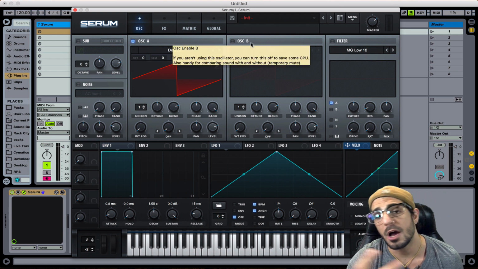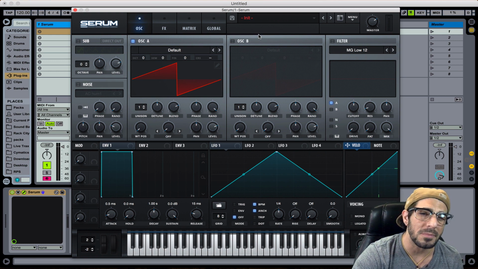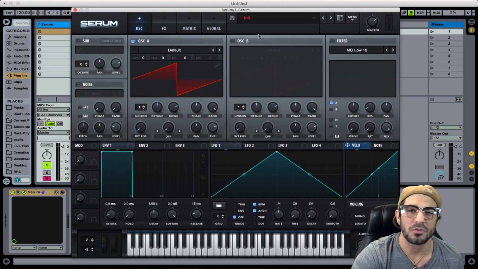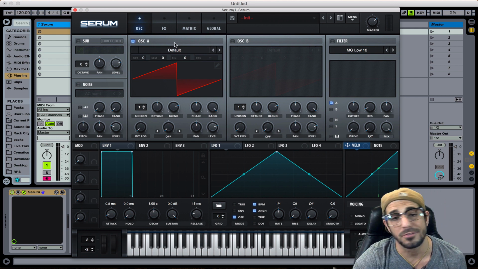But first, let's start out with our main sound source, and that's usually going to be our oscillators, A and B. Now, we just got done saying that these are wavetable oscillators. So what does that mean? What is a wavetable? What is a waveform? Okay, so let's just start at the top, right?